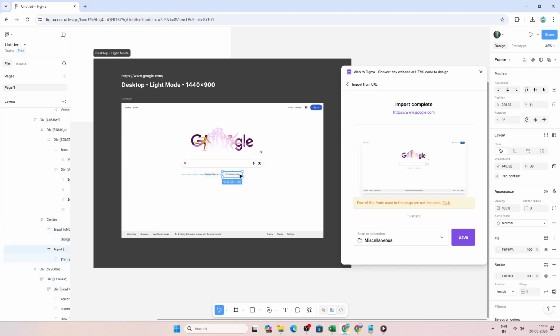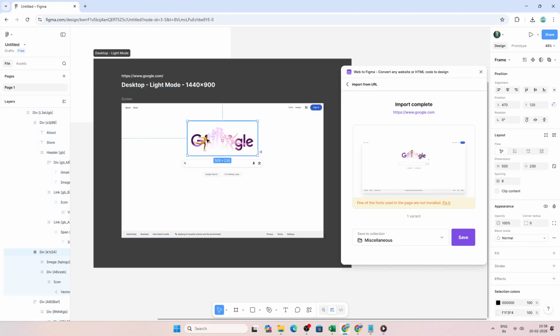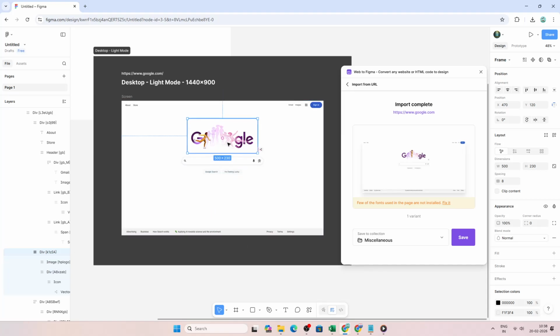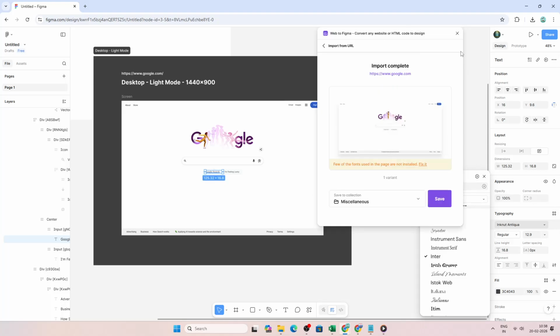Expect frames for the header, hero, sections, and footer, text layers for headings and body copy, and image fills for illustrations or photos. If fonts are missing, Figma may substitute them. Use font replacement to match them more closely, or assign your brand fonts now. Check that constraints and resizing behave as expected by testing a few frame sizes.